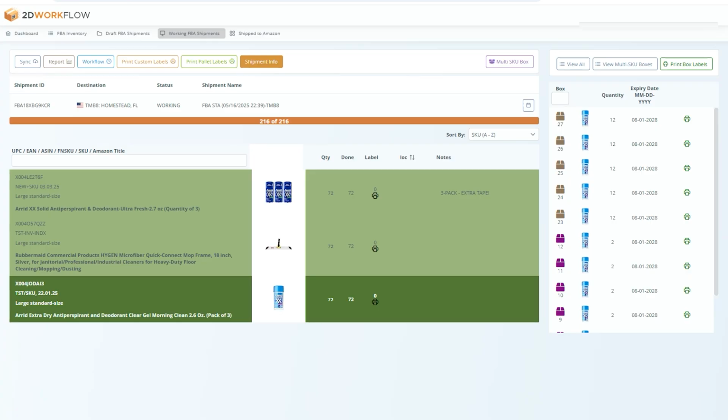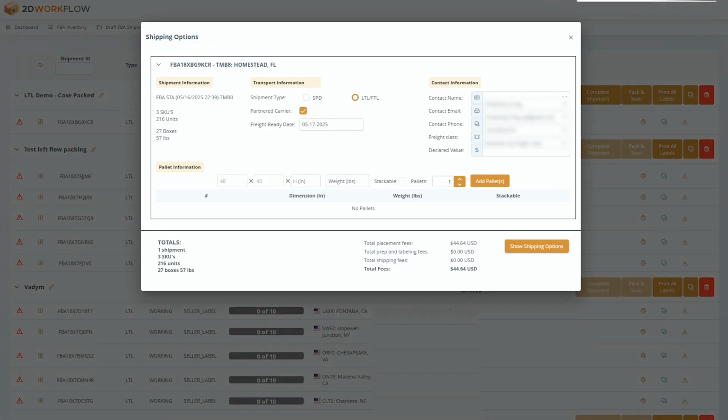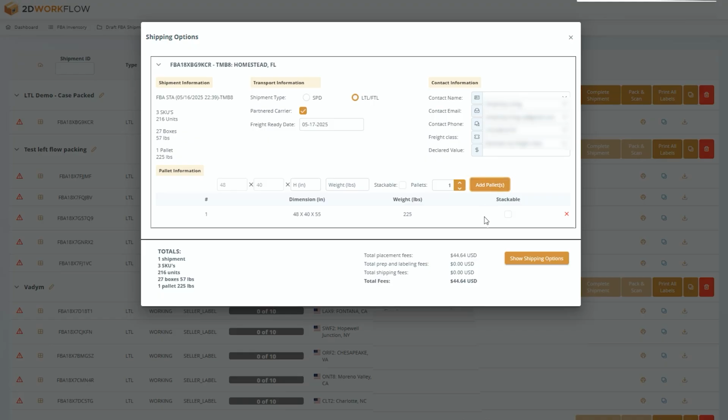Once all of your items are packed and your shipment is at 100%, go to the working page and press the Complete Shipment button to complete it. Here, just enter and confirm all the required information. Make sure you enter your pallet details by adding the height and weight and then pressing the Add Pallets button. And next, press Show Shipping Options.